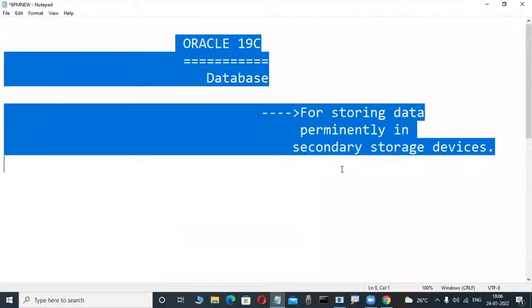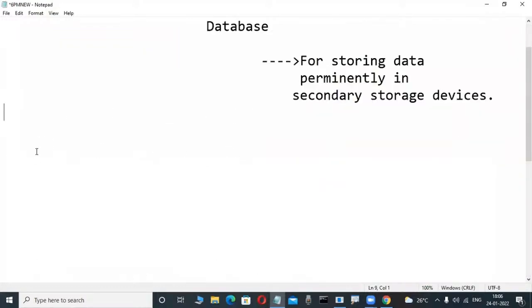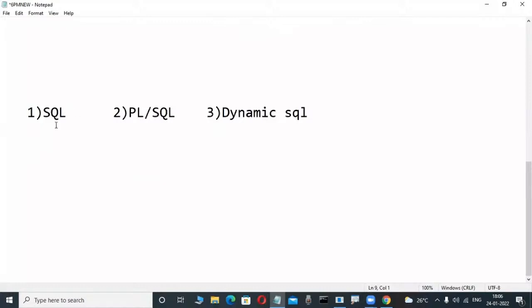What is that one today? I will tell you. Now here, these types of databases, that is Oracle, SQL Server, DB2, Sybase, MySQL, all these databases are implemented based on the relational data model concept only. Today I will tell you. For operating that data model's products, we are using SQL.